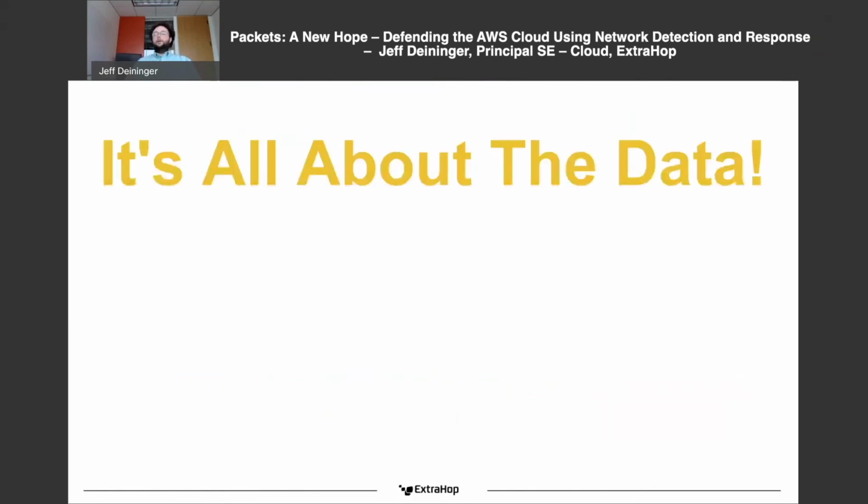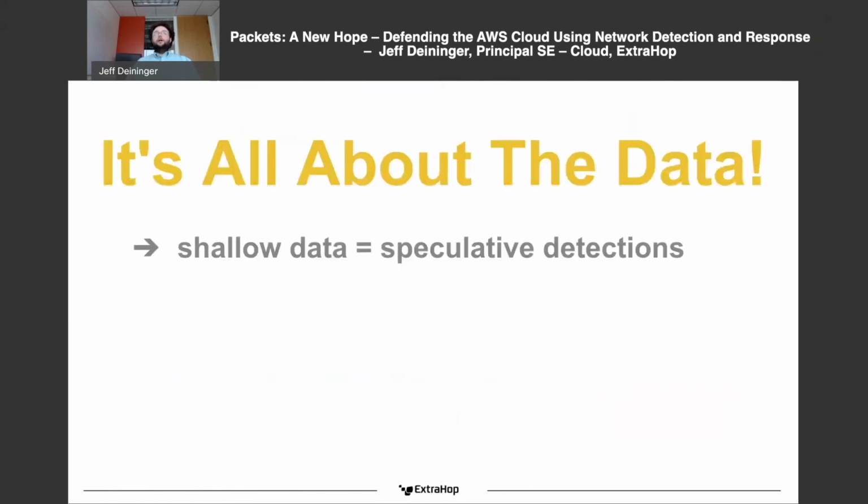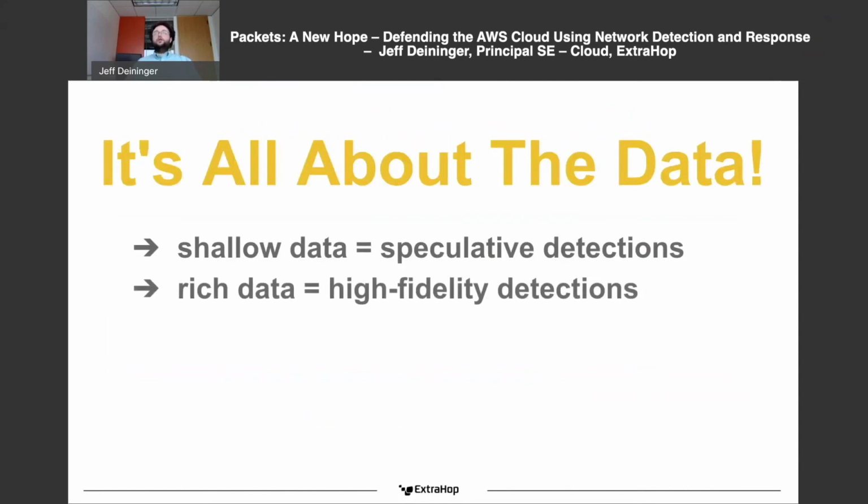So the bottom line is that it's all about the data. If you have shallow data, your detections end up being largely speculative and very noisy. If you have rich data, then you can benefit from high fidelity detections. Now, the machine learning implication for this is the garbage in, garbage out principle. You can actually get better outcomes by applying even mediocre machine learning algorithms to a richer data set than you can by applying the best algorithms in the world to a paltry data set.